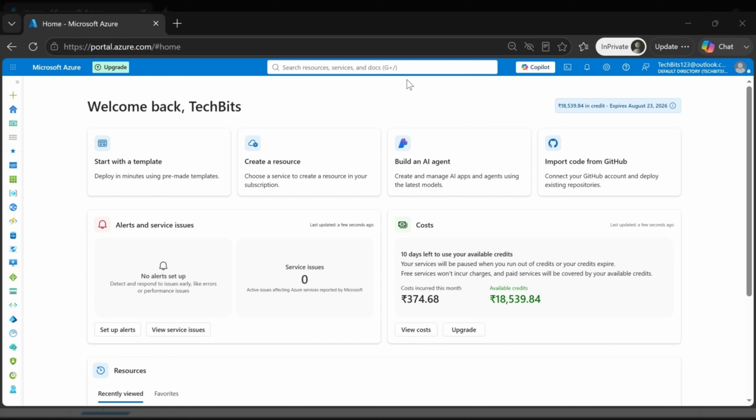I'm going to prepare a small sample file, which I'm going to show you later. I have named it TechBits Azure Storage Demo.txt, and I have added some content: Welcome to TechBits Learning. I have uploaded this file to Azure Blob Storage.